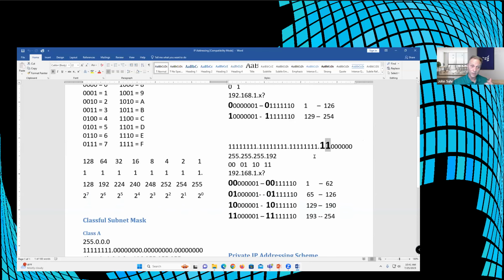Now, here's just another example where you can borrow another bit, convert it from a 0 to a 1. Now, since we have 2 bits, we can have any value between 00, 01, 10, and 11. So now we have 4 possible subnets that we could use. Okay, very cool. So with that, the same principle applies.